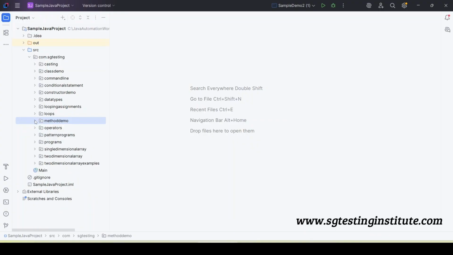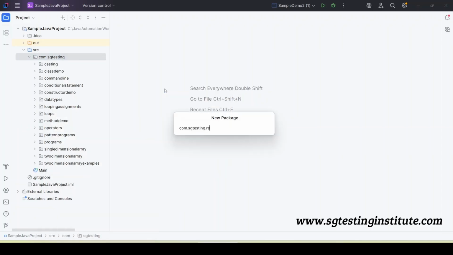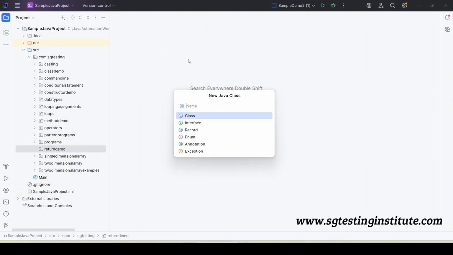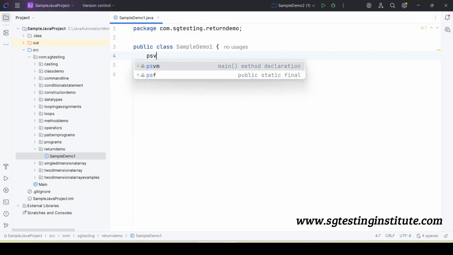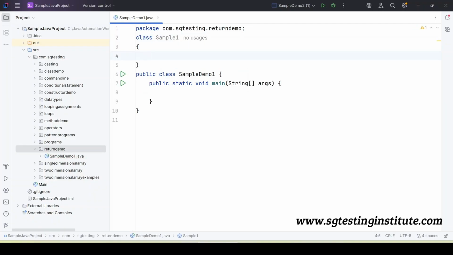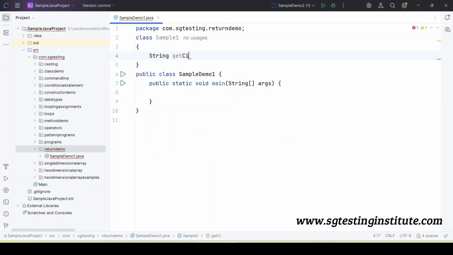We can create one package, return demo. We can create one class called sample demo 1. Since it is a main class, it should contain main method. Here we are writing a method. The method should return a city name. Get city name.